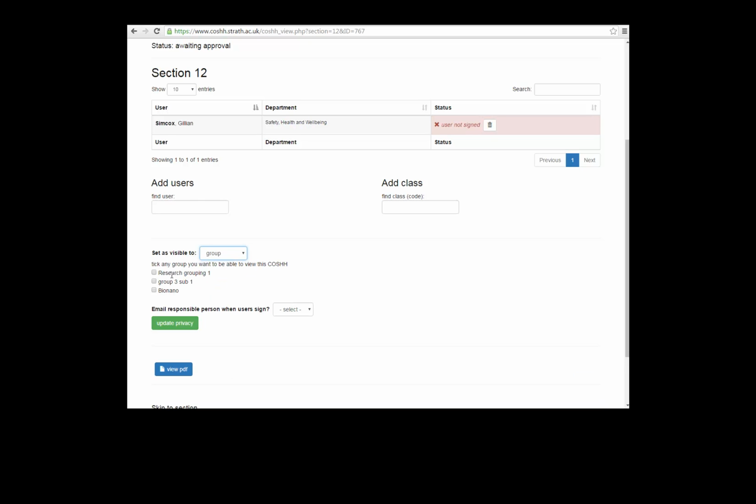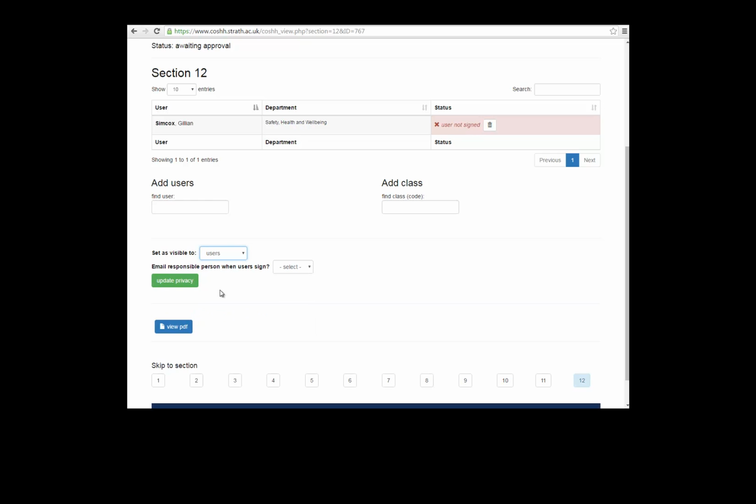You can set it to the group that you belong to, and if there is a group set up for you, then you will be able to select which group particularly that you want to see your COSHH form. If you set it for users, only those listed above will have access to this COSHH form.